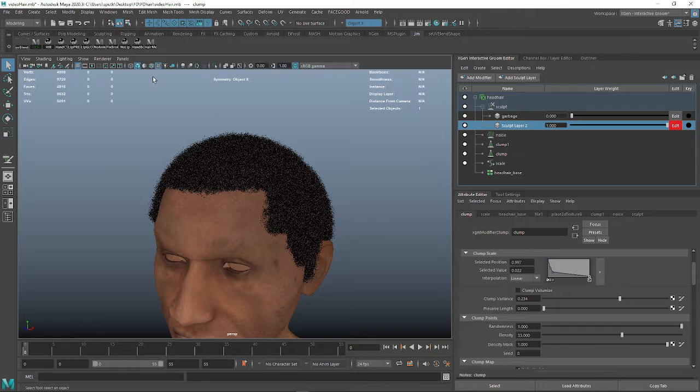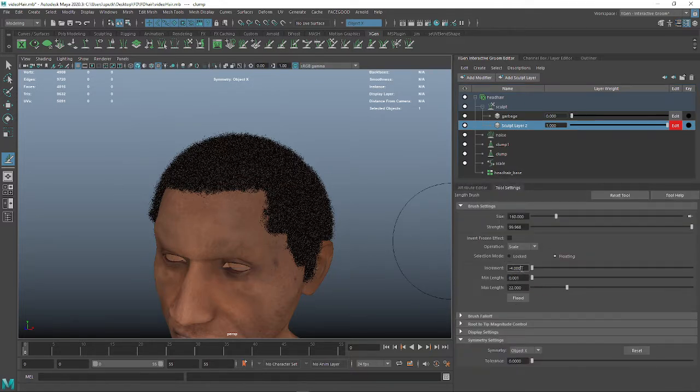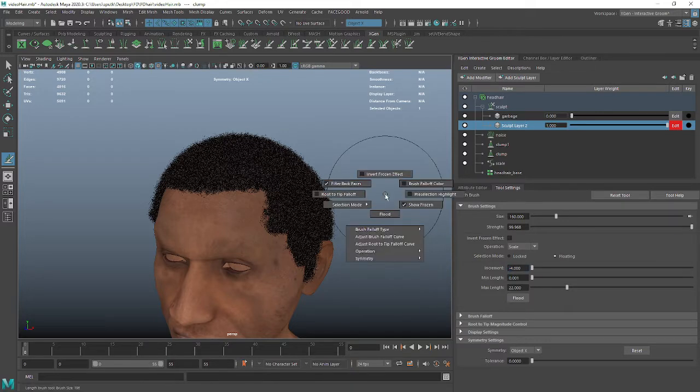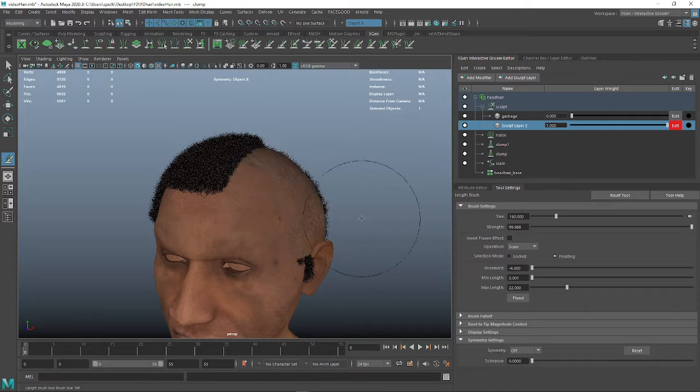Remember, one of the first things I wanted to do was take my xgen and play with the length. All right, and we want to turn that up. Right now it's really low, so that would just cut his hair. So let me right click just to show you symmetry off, and whoosh. Works, pretty cool.